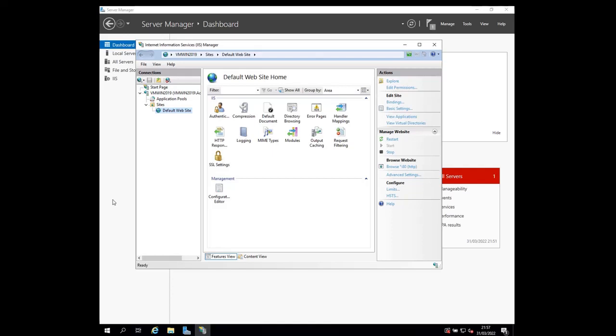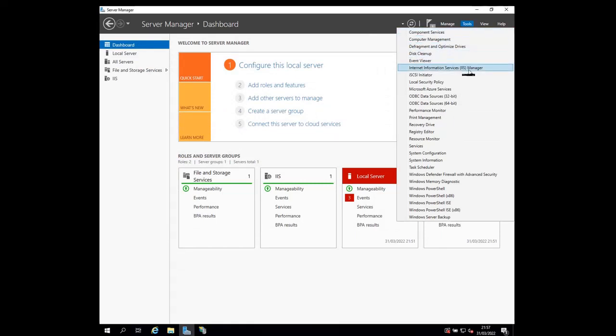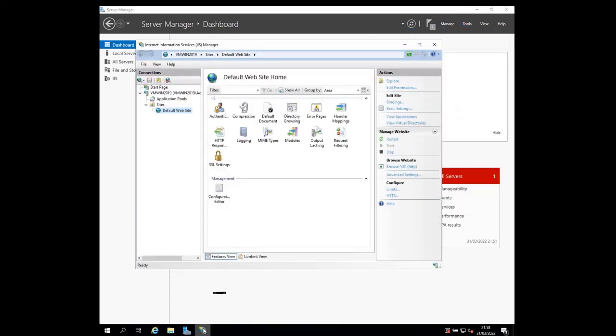So, how to add a virtual directory to IIS Server 2019? Step number one: open your server manager, and as you can see, it is open for me. Then open the IIS manager from here, from tools and internet information services manager, and it is already open for me as well.